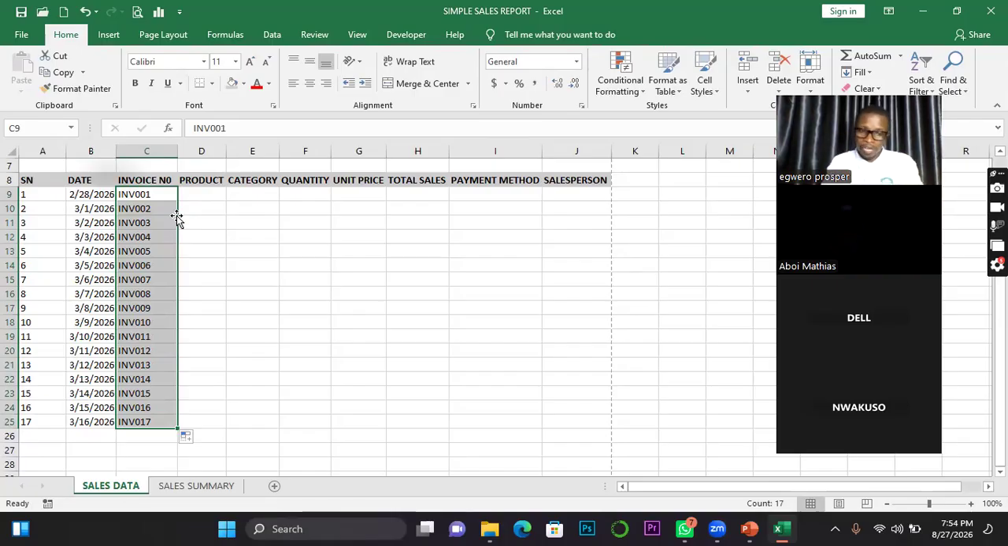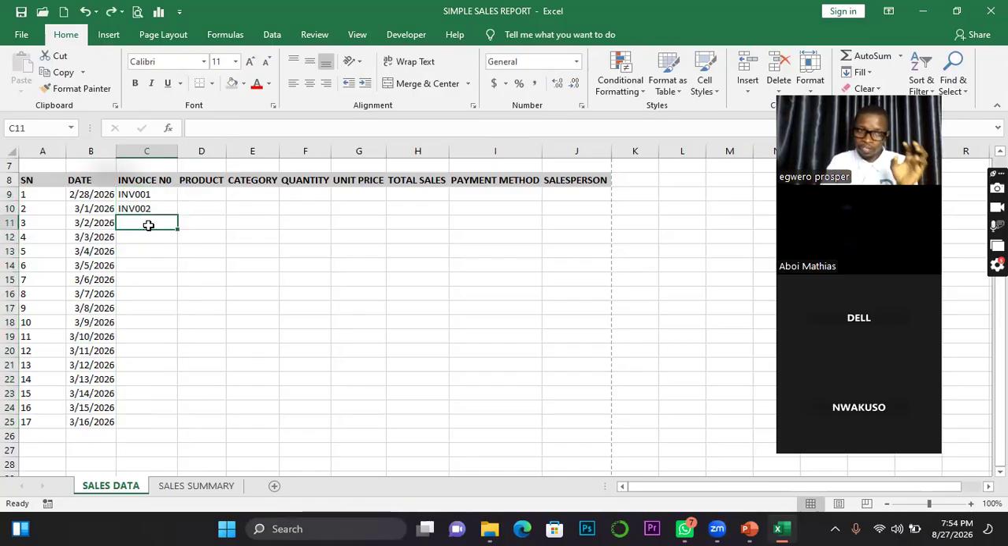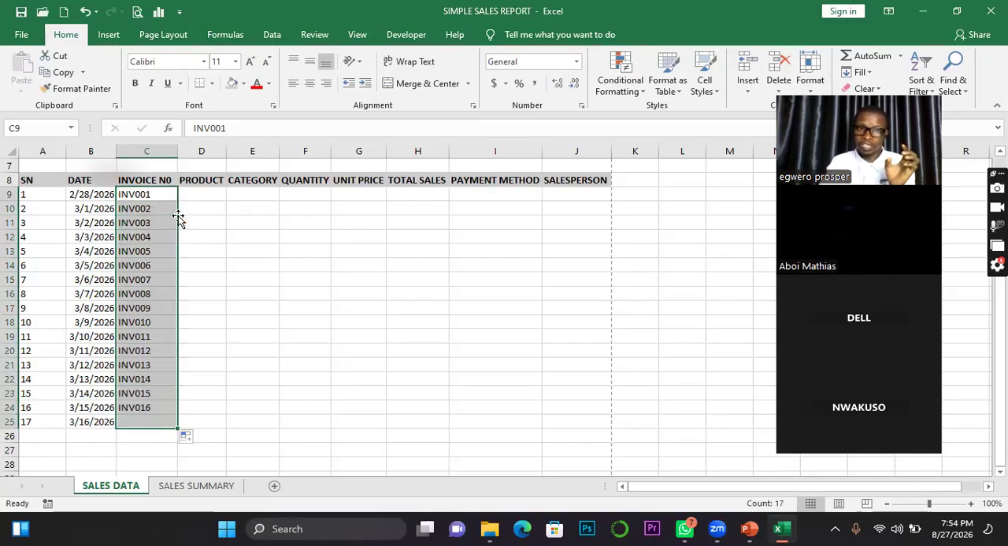So once you highlight them, let me take it again. Once you have given the first 2 examples manually, just select both of them and then double click on what? This dot. It will replicate it and stop exactly where the last record stopped. You just double click it and then Excel will follow that same format.